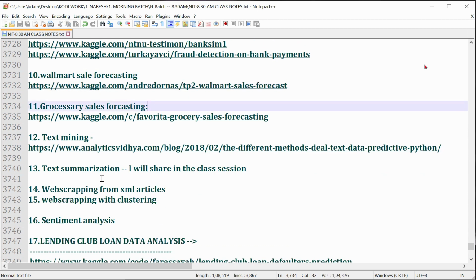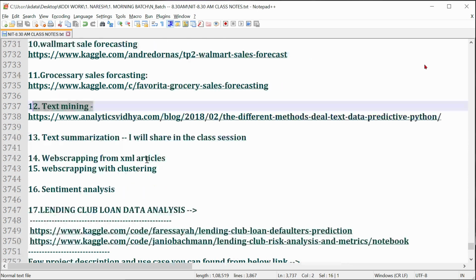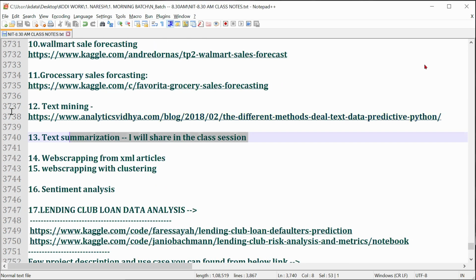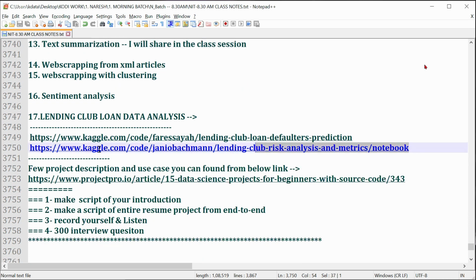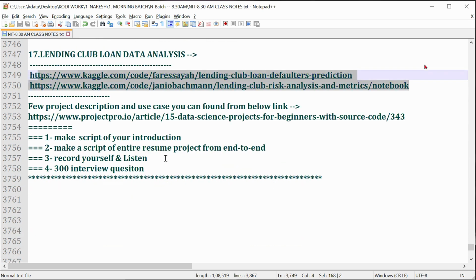Grocery sales forecasting, text mining is very important. I will come back to it in NLP. Text, these are the parents of ChatGPT. You guys understand? I'll talk about all those things. How to do web scraping, XML articles, lending club loan data analysis. All of these, you have all the project ideas along with business use cases and codes that I gave you. Am I clear, guys? These are the few things I just wanted to highlight today.